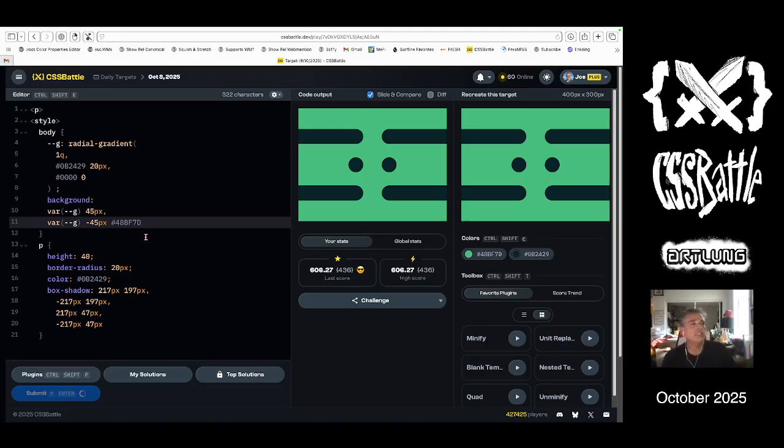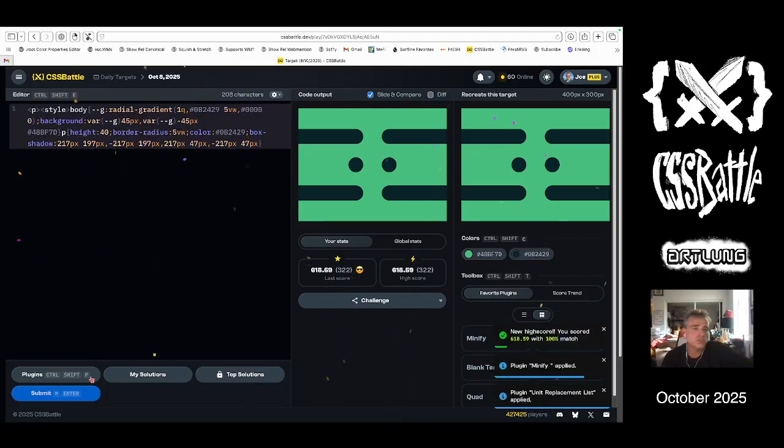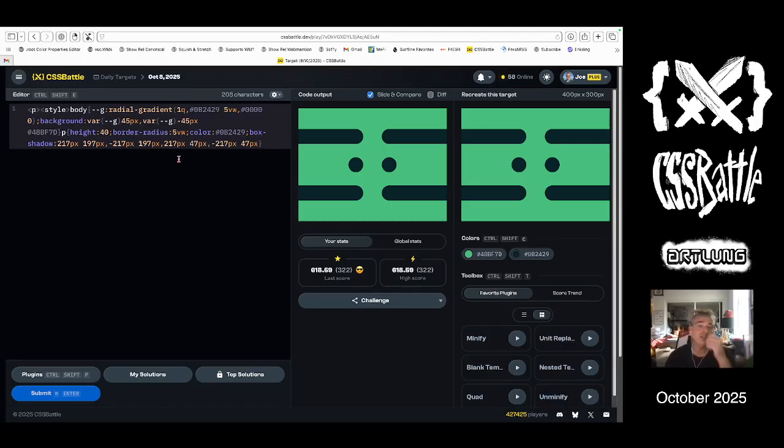And this is simpler code than that quad template. The quad template's nice. I enjoy using the quad template. However, it's a lot of code. Let's minify and unit replace. And interestingly, 217 and 197 and none of those things mean anything. We don't have any margin. We'd have to use margins. Would we have cleaner numbers if we had used some margins? Yes, probably. And that would be another way to go. But I'm content with this solution.